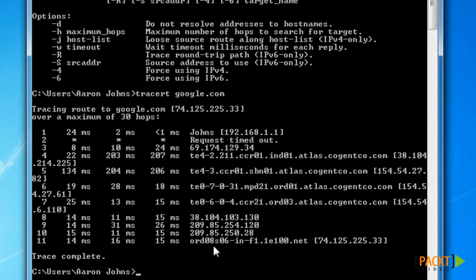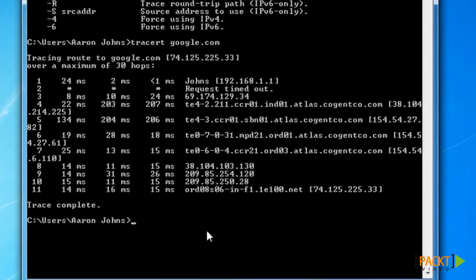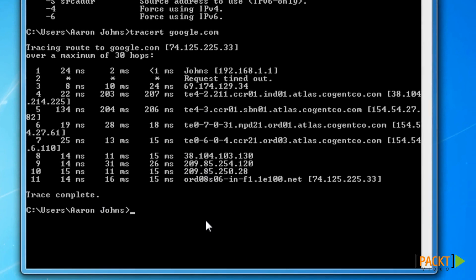What if we want the output to be in a text file, for an example, so that we can view this later on? Well, you go ahead and type in Tracert space google.com space > space text file.txt. Press enter.